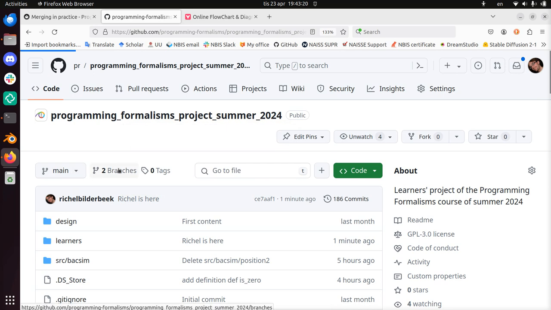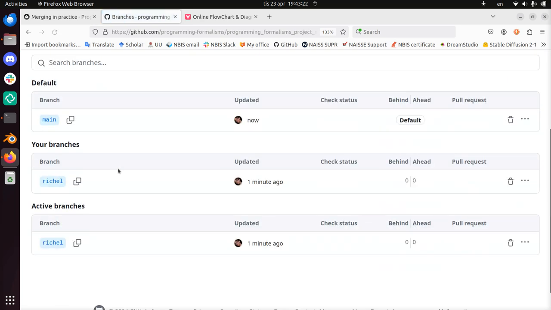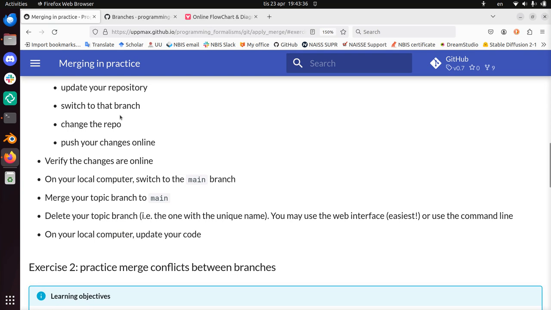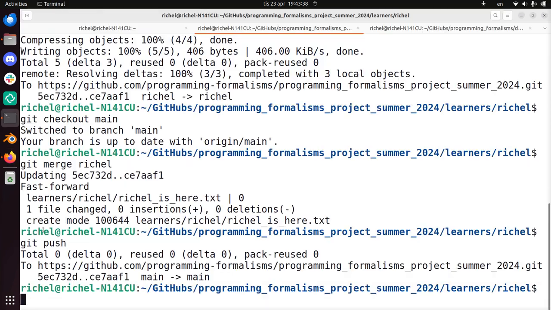I'm going to delete the Richel branch by going to the branches and clicking on the garbage bin. It says deleted now. If I press refresh, then it's actually gone. And the last step, on your local computer, update your code. That's just a git pull.